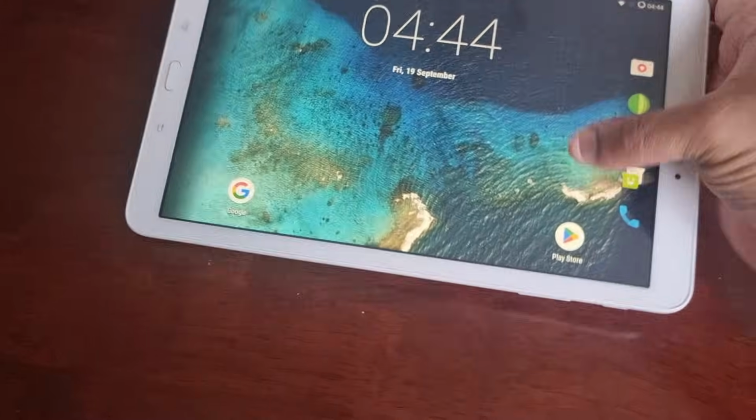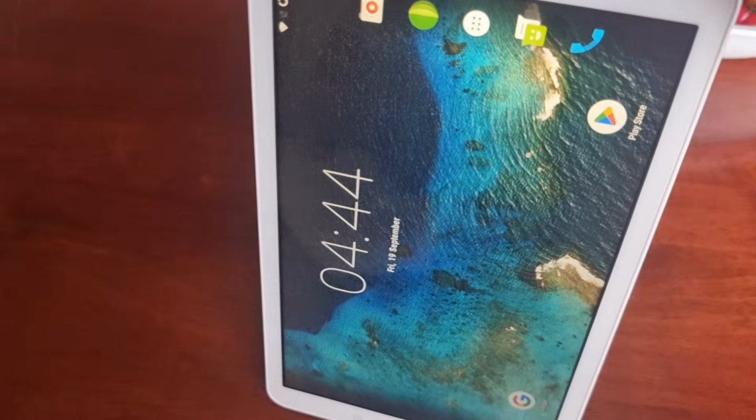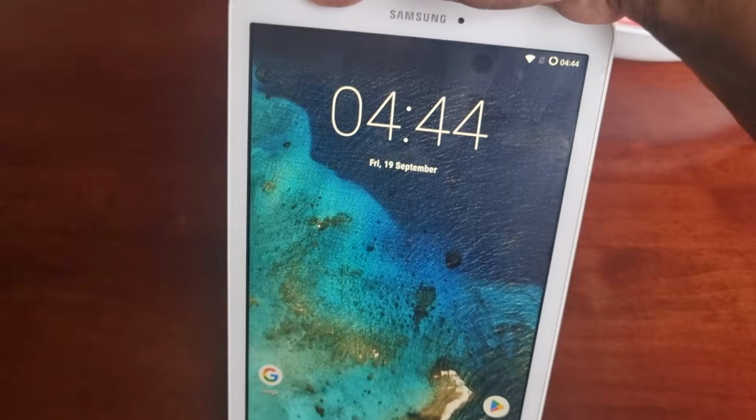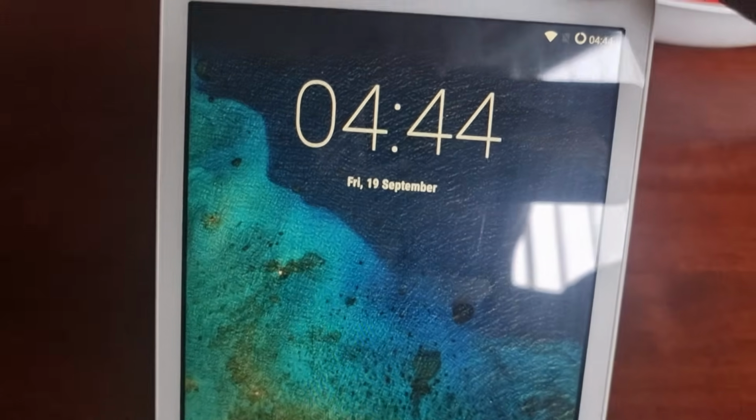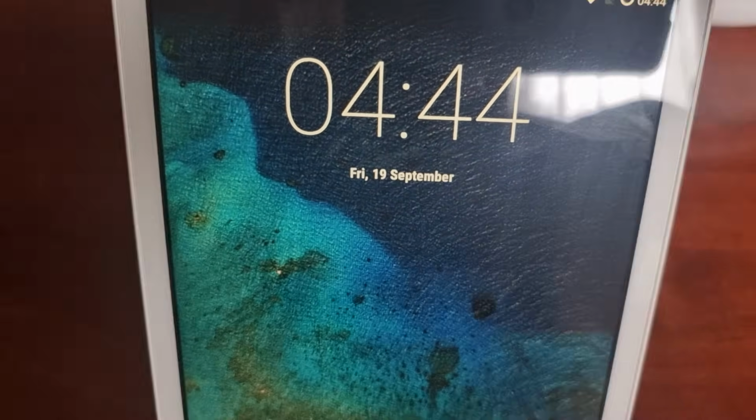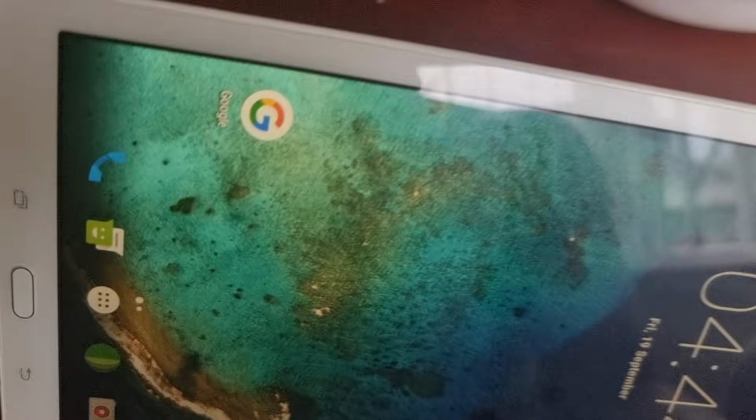Also, screen rotate does work as well. A lot of people always ask me when I make these custom ROM videos about the Tab E9.6, does screen rotation work? And as you can see, it works really well.